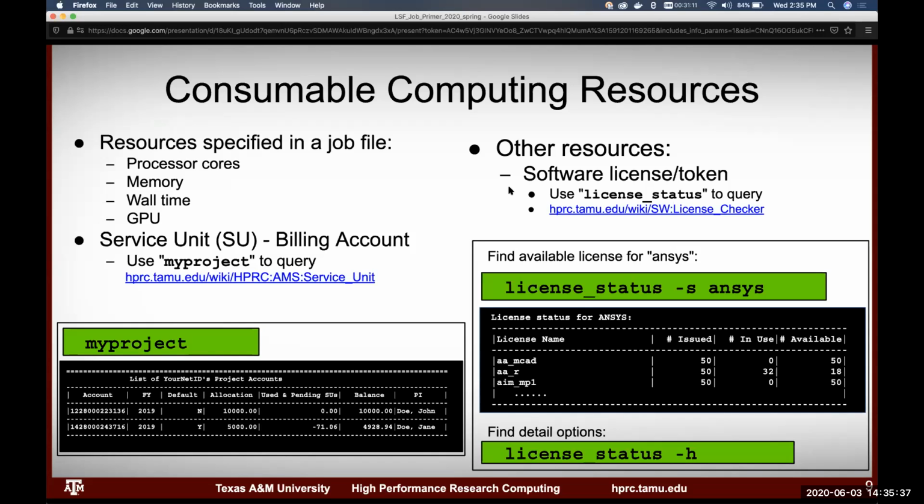So we do have licenses. You can use this tool, license_status. It's a script that is aliased when you log in to the clusters. You can use this script to search for the licenses, and you can see how many are available. This is what it looks like. In this case, we see there's 50 issued, how many are in use, and how many are available. And then the script has some other options like that. But if your software is license restricted, you'll need to wait till the license becomes available.